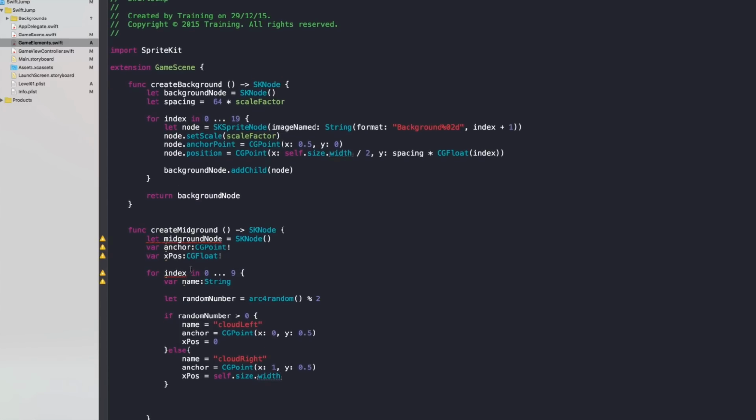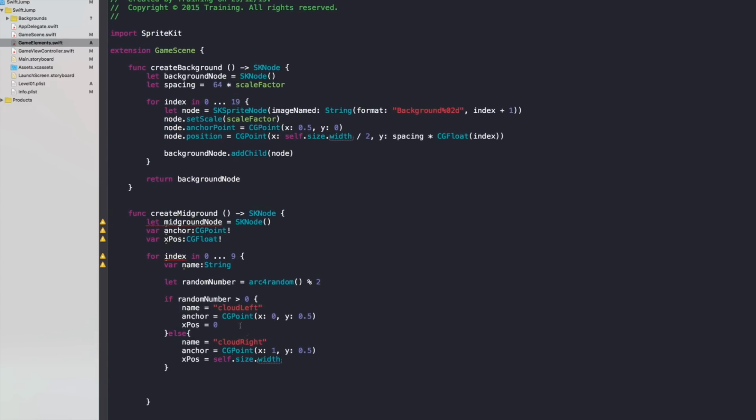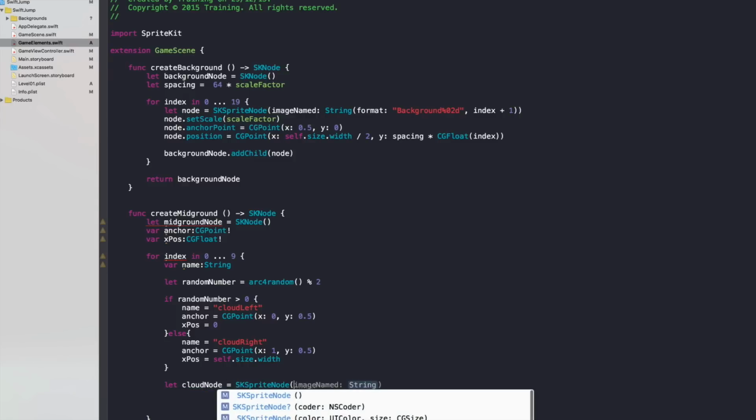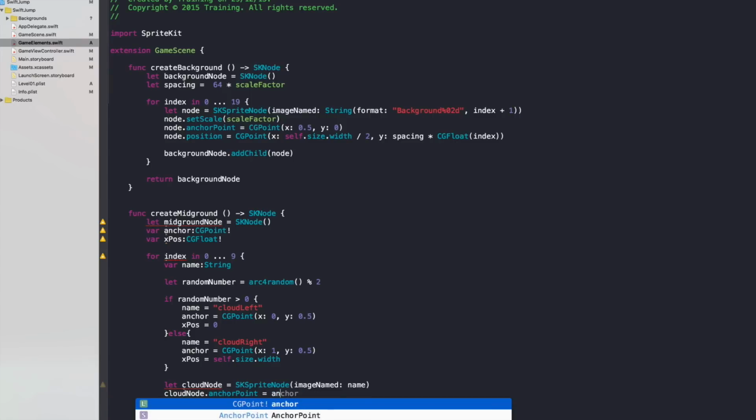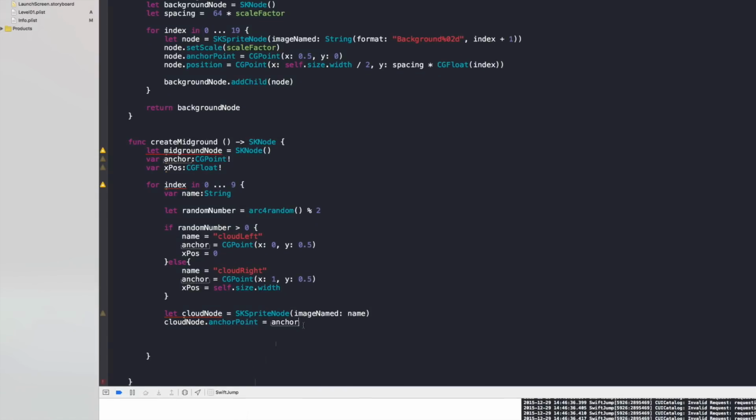So in that case, we have a right cloud and we have a left cloud, and now all we need to do is create a cloud node. So for every iteration, let's create a cloud node, which is going to be an SKSpriteNode, and we will use imageNamed, and therefore we have already generated our name variable. And then we can move on and give the cloud node an anchor point, which is our anchor. And last but not least, let's also give it its cloud position.